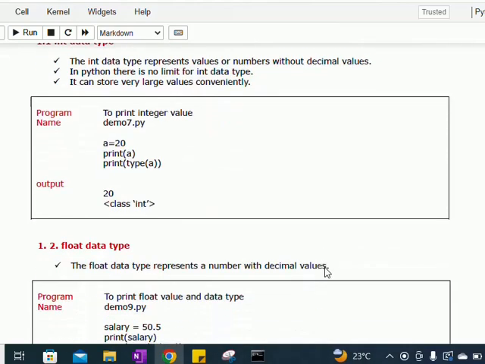For example, a is equal to 20. Suppose I have to print a. Obviously, it will give me 20. Suppose I have to print the type of a. Then I have to pass the variable inside the predefined function called type. Then you can see it is giving me class int. That means 20 is integer type. Based upon the 20, which is a value stored by a variable, whenever I want to print the type of that variable, it is telling me it is an integer type value.